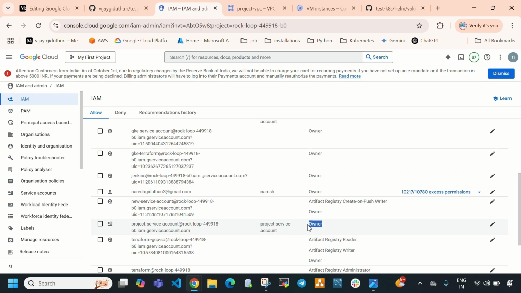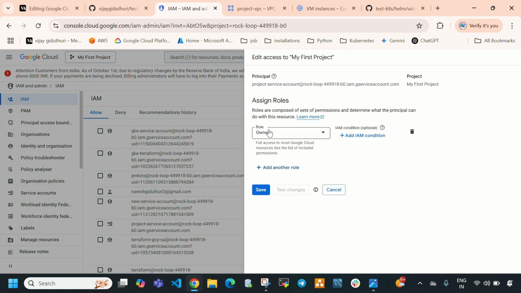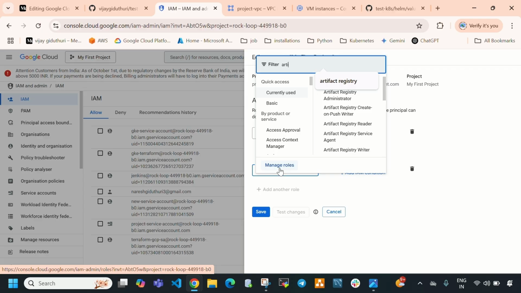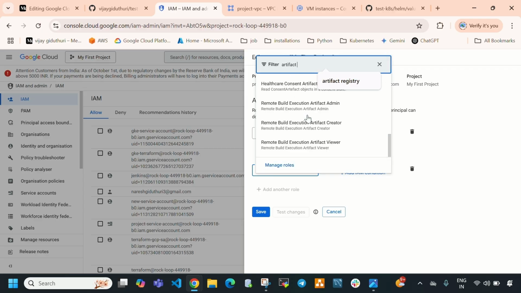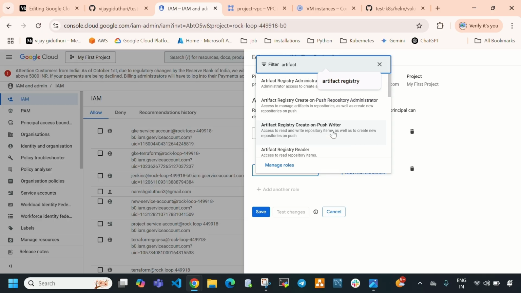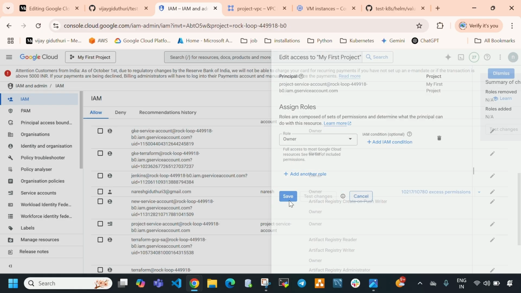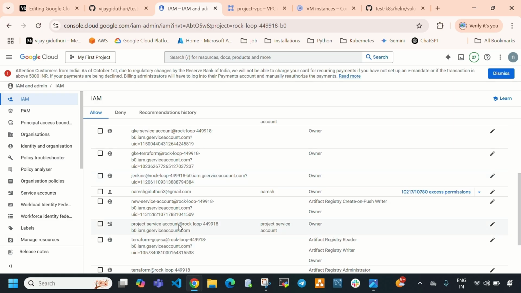Now if you want to add another role for the service account, you can directly select edit principal and then add role. Currently we have given only owner permissions. If you want to add another permission, select add another role. If you want to provide an artifact registry role, search for artifact registry. It displays all the roles, so if you want to provide artifact registry administrator, directly select it, and it will automatically add this role. Currently I'm not adding this role. I'm just telling you how you can add roles to service accounts. Okay, so directly delete this, and cancel. Currently we have given owner access.